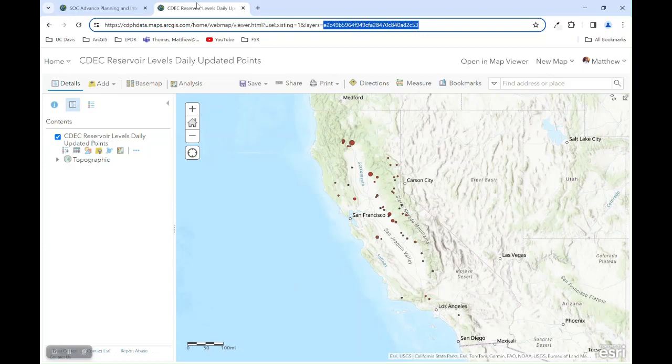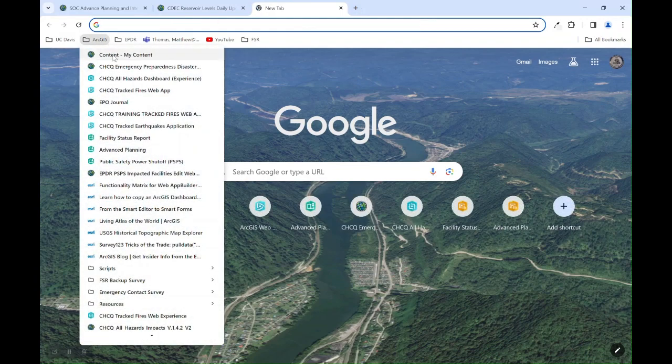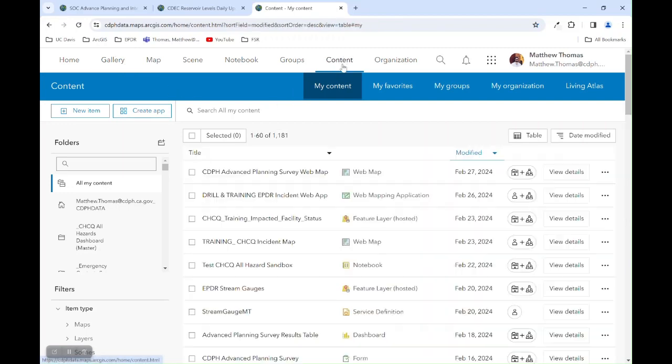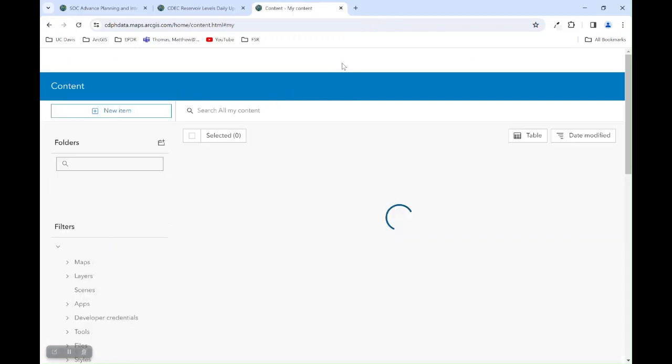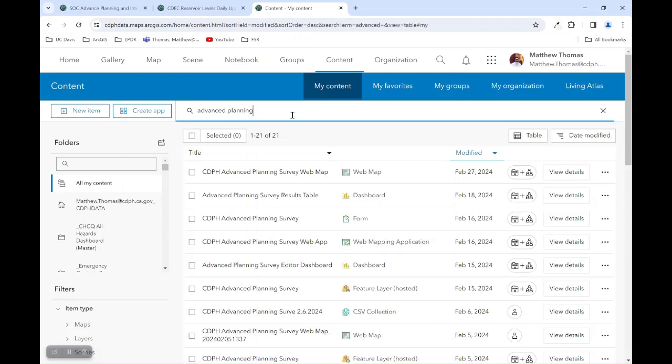So the next thing I'm going to do is go to the content page for ArcGIS. And this is going to be items that you have created. Now, for our group, our team hasn't created any items, so you're going to want to go to My Groups over on the right, but where I created this content is going to be listed for me. So you're going to want to search for the Advanced Planning map, and you're going to want to open up this one right here. It says it's a web map.